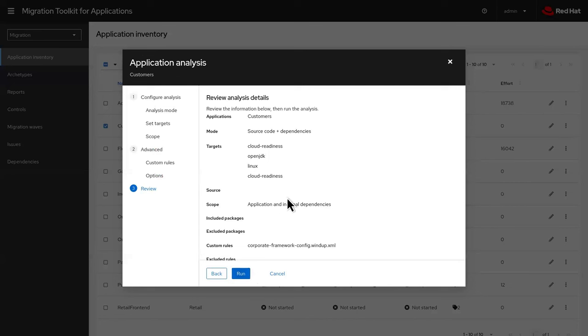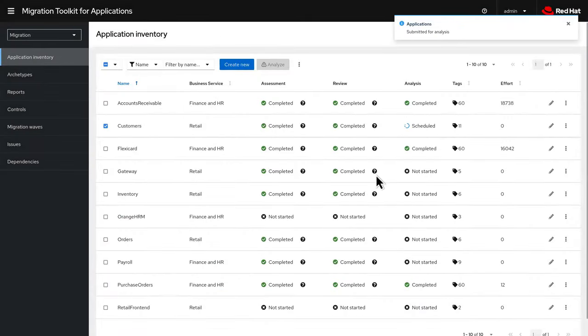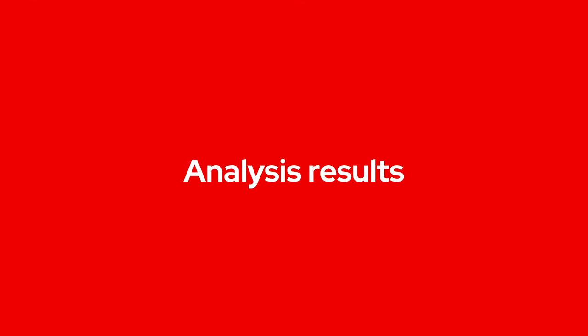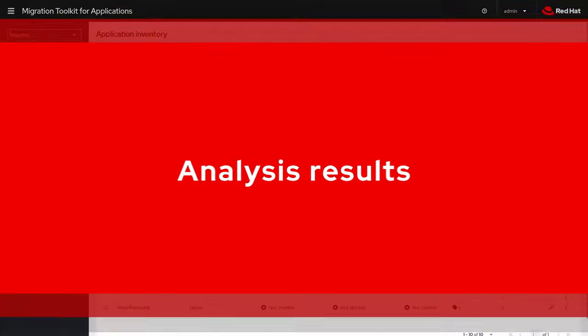Lastly, we're presented with a configuration summary for the analysis. By clicking Run, the analysis will be scheduled and begin shortly. MTA fully leverages the resource management capabilities of OpenShift to scale the analysis based on the available resources on the project in which it has been deployed. Individual analysis pods for each application will be created, and the analysis will run as soon as there are resources available. We'll fast forward to the completed analysis and start digging into the results. As stated before, analysis in MTA provides insights on several aspects of an application.